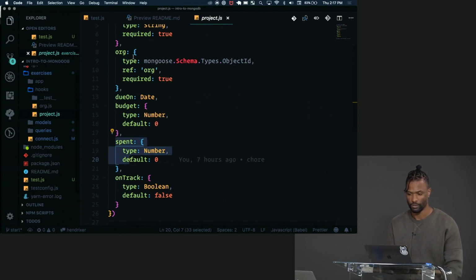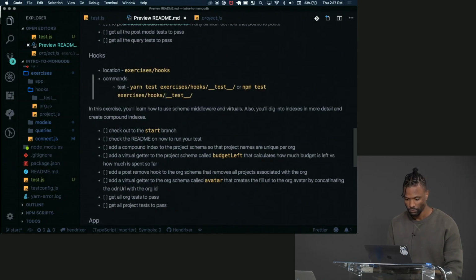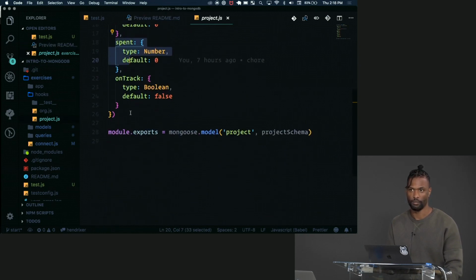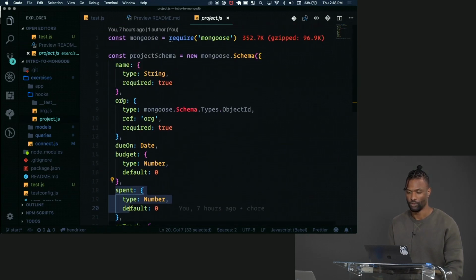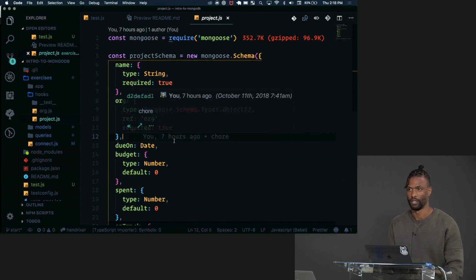And then the last one that you had to do was in the project, where is it? Oh yeah, add a compound index to the project schema. So in the project schema, this is where you would add a compound index where you want the name of the project to be unique, but only scoped to an org. So you add a compound index for that. Those are the four things you have to do. If you do all that, all the tests should pass.